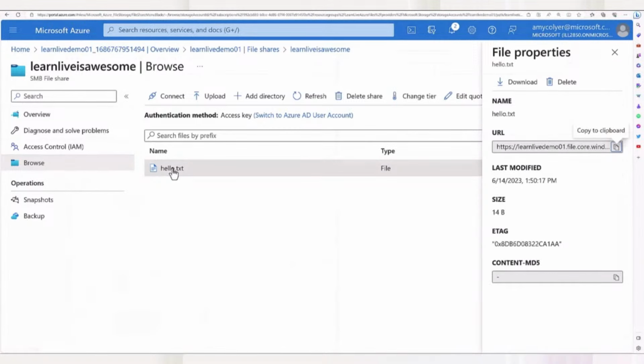There you go. And then here's my file in the Azure portal now. So it's up in the cloud. It showed up right away. That's so cool. And then if we go back, I'm going to go into the portal to my desktop.